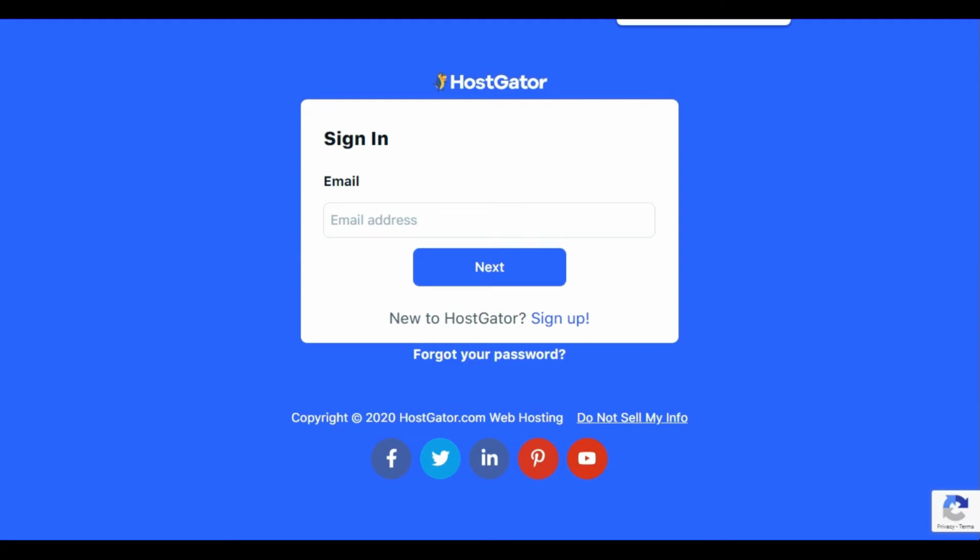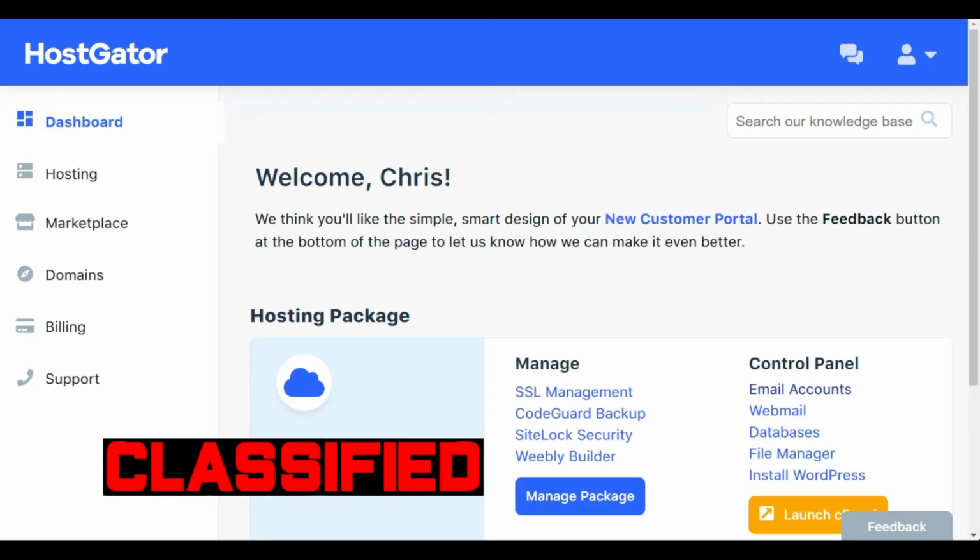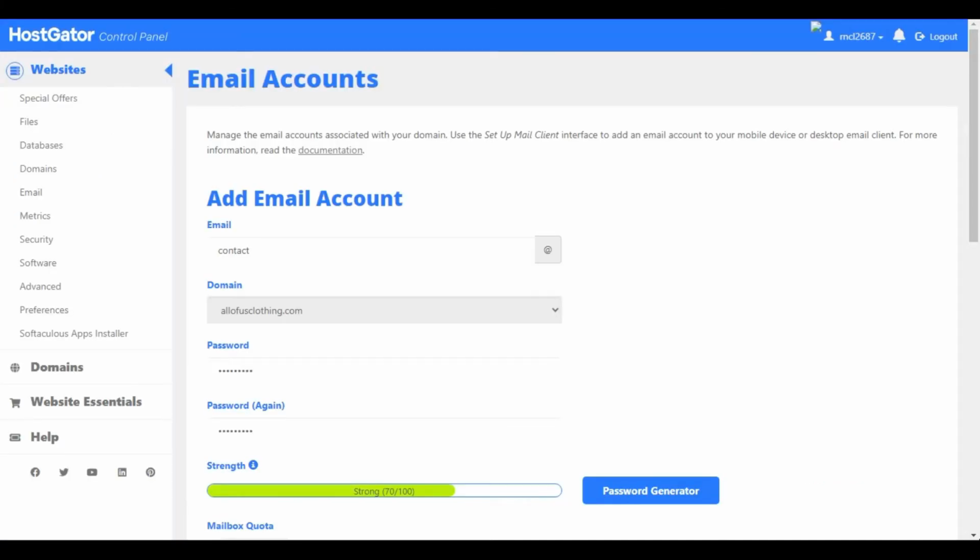Once you log in, it'll take you to your dashboard. And this is what the dashboard looks like here. What you want to do is roll on down over here to the control panel and click on where you see email accounts. Once you click on that, that will take you to this page right here.